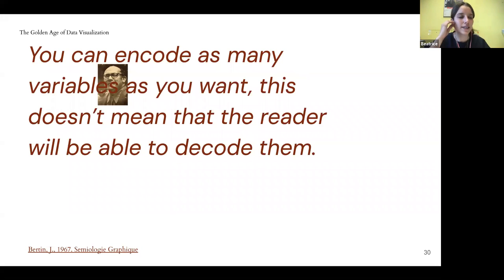And what he said to us, what he left to us, is that you think you can encode as many variables as you want. So you can also build the visualization with all the visual variables. But this doesn't mean that the users, the readers of the visualization, will decode all of them.